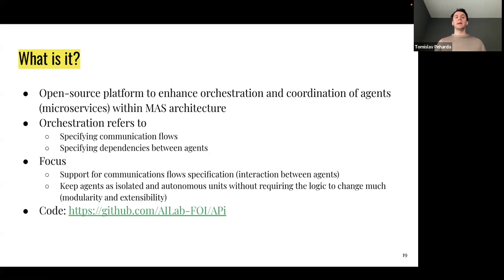Obviously, I'll get to that in a second. So what does orchestration refer to? First of all, it's about specifying communication flows, which means if you have 10 agents communicating together: what pairs of agents are communicating, and in what sense? What is the protocol they communicate over? What is the format of a message? And so on and so on.